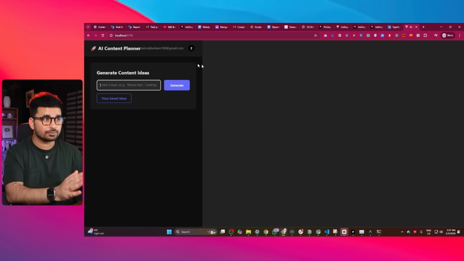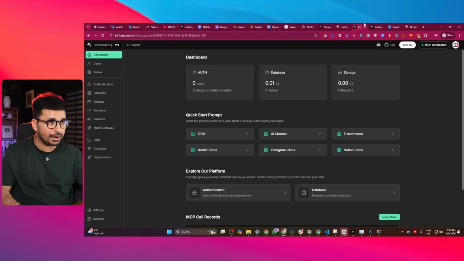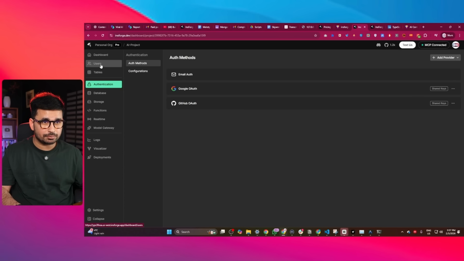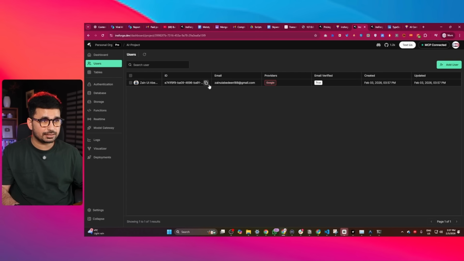I need to make it full page, but first let me go back to INSFORGE and go to authentication system, and sorry, hold on, let me go to users basically. So there you go, we can see I have already been logged in, and I have got this user record in here. This user logged in using Google, so it used this authentication provider, and the email is verified, and you can see the exact time when I was logged in, which is 3:57, just a minute ago.